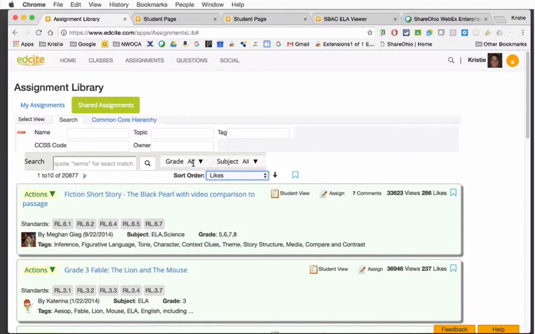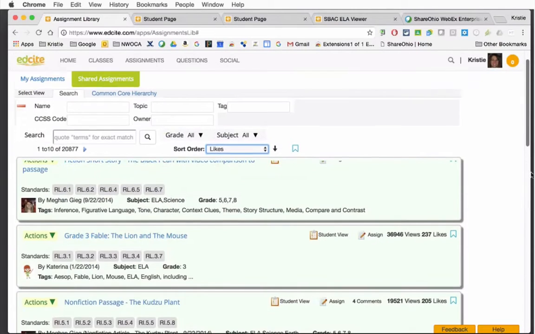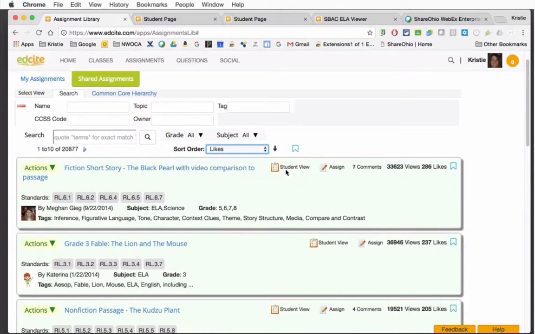So if I don't want to search by keyword or by grade level or whatever, I can just scroll up and down and find some things that I like. Now, you have some different icons here that are, of course, different than what we saw in the questions. One is the student view, and the other one is the assign. So let's take a look at the student view first.